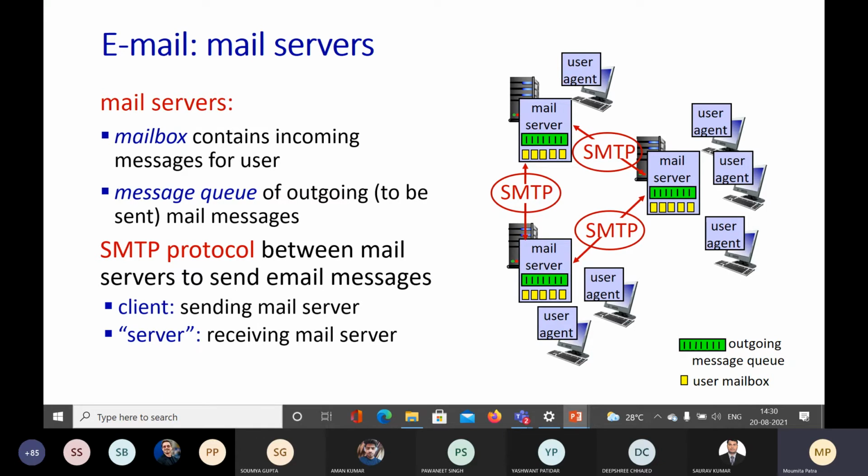because it is going to send the email. Okay, and the recipient of the mail will be the server. On the server side, we call it the server because we are dealing with client server architecture here. So one has to be a client, another has to be a server. That is why the mail server from which the mail is being sent is acting as a client, and the mail server which is receiving the mail is acting as a recipient, or the server side.